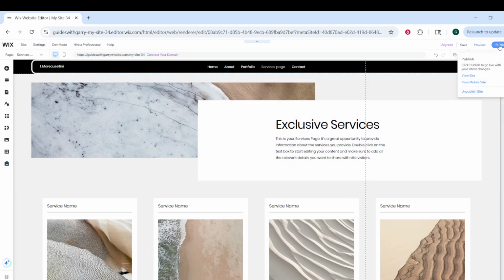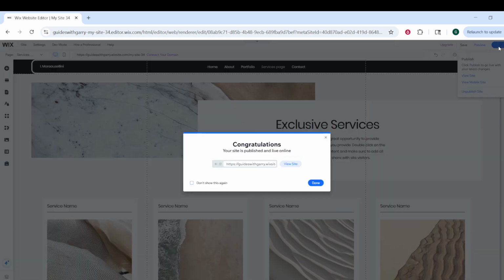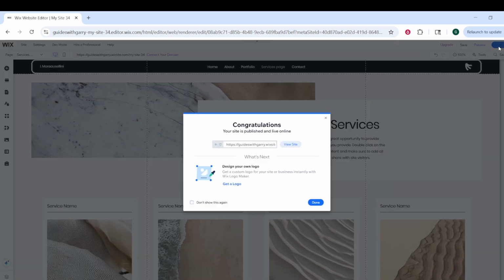And that covers everything you need to know. You now have a new subpage created in Wix and positioned correctly under your parent page, ready for visitors to explore through your site menu. And that is all there is to it.